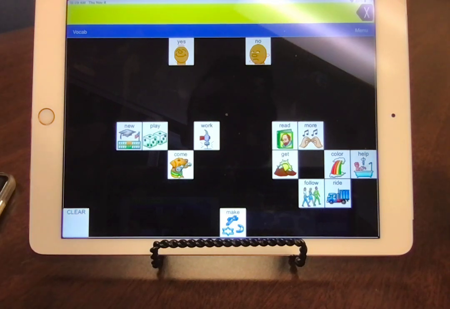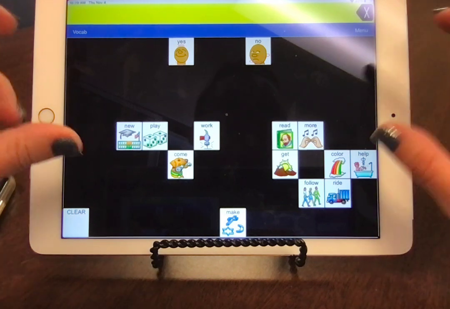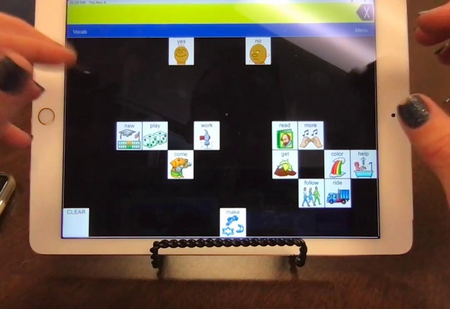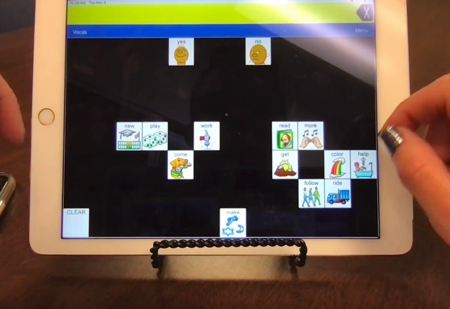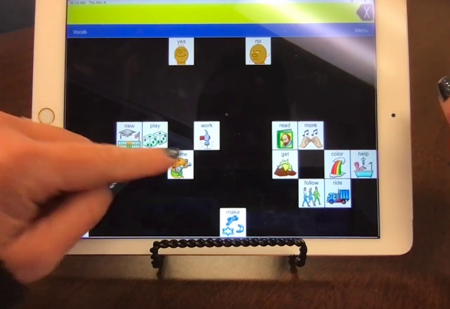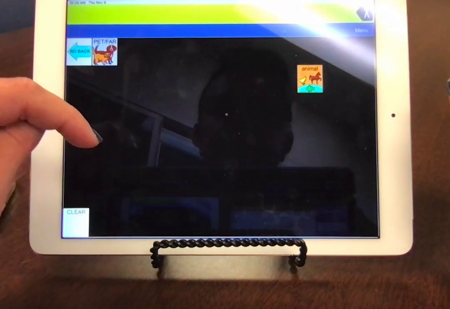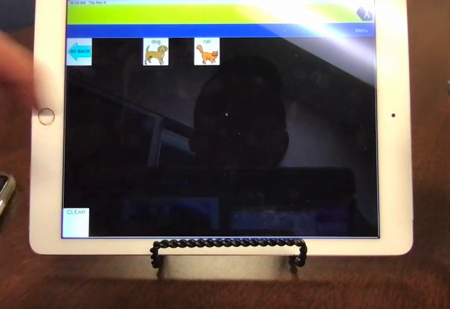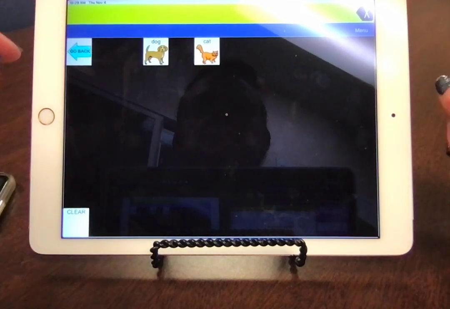Okay, the purpose of this video is to teach you how to use the edit menu to create buttons that you need for a specific purpose that are not already there. So the example that I'm going to use here is adding a pet. I hit pet and dog and cat are there.